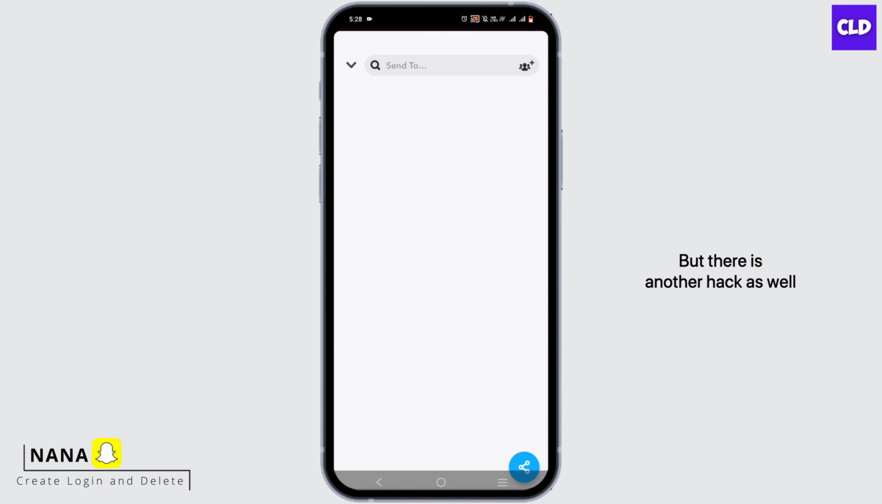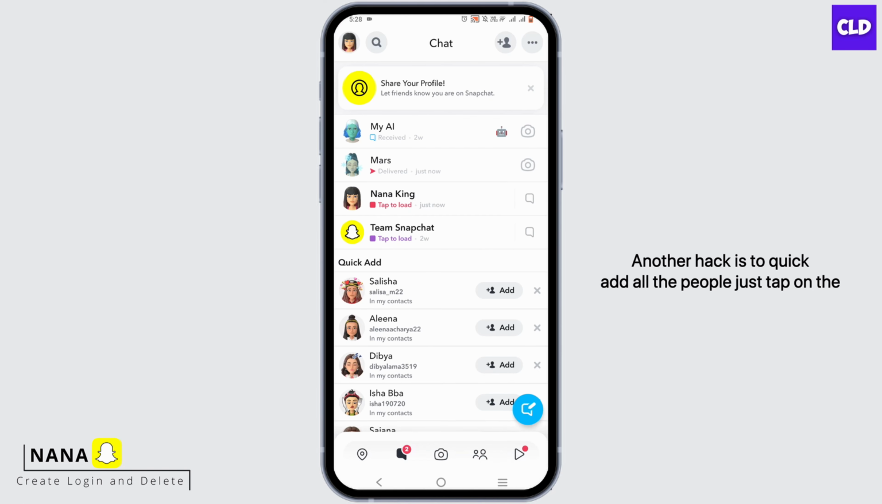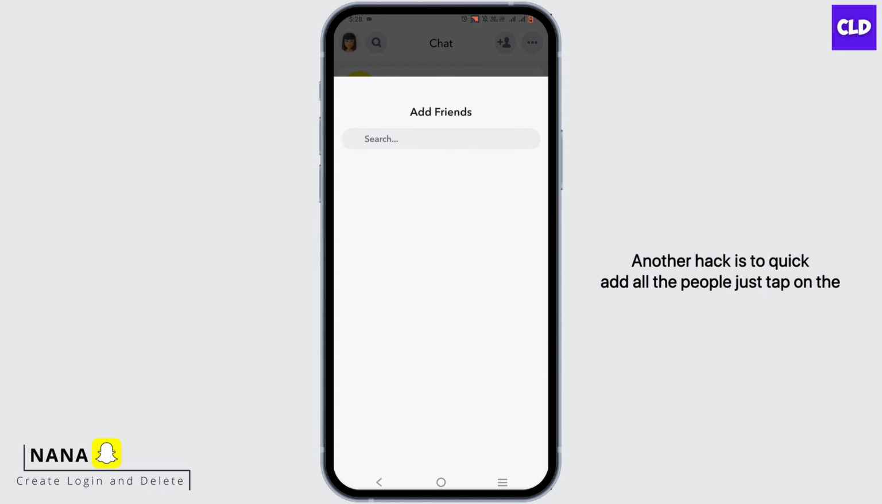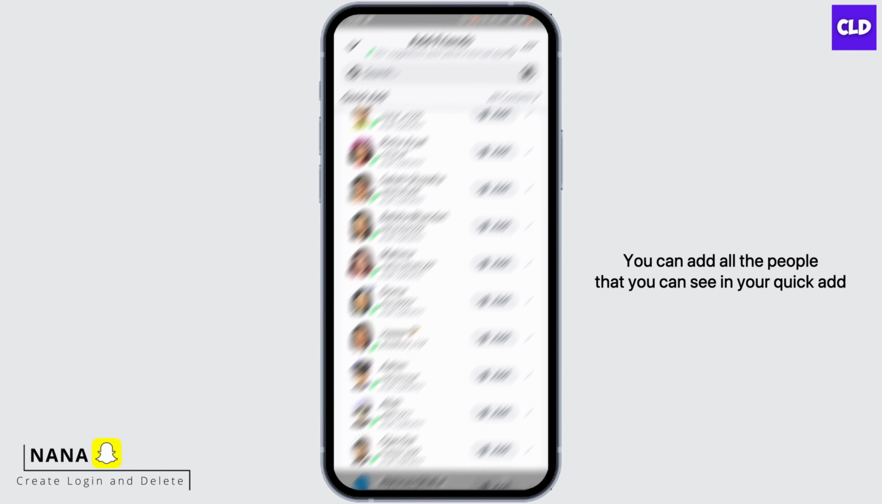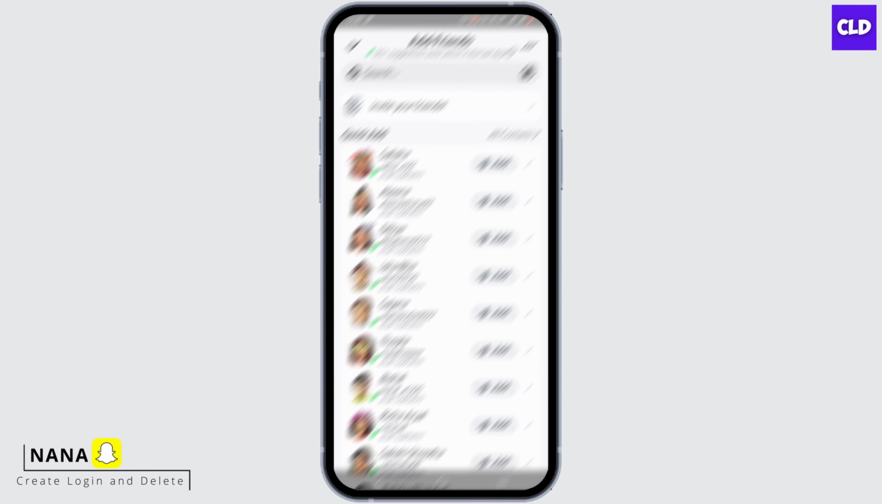Now there is another hack as well. The other hack is to quick add all of the people. Just tap on the plus sign icon at the top. Now from here, you can add all the people that you can see in your Quick Add. By doing that also, your snap score will be increased.